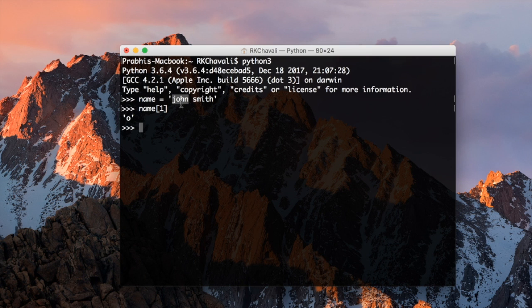We could do this with another variable like, let's see, name and brackets, and let's try to find the N. So that would be 0, 1, 2, 3. So now let's type in 3 here, and it should give N. As we can see, it does.